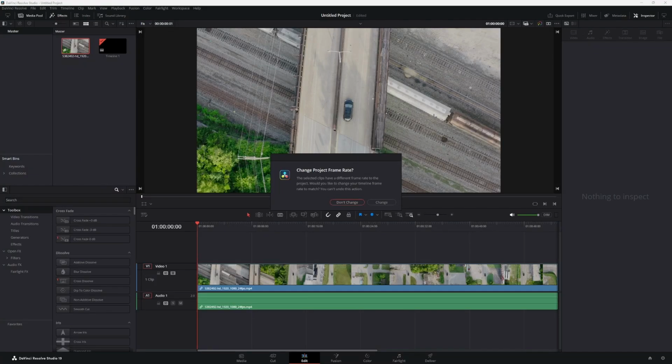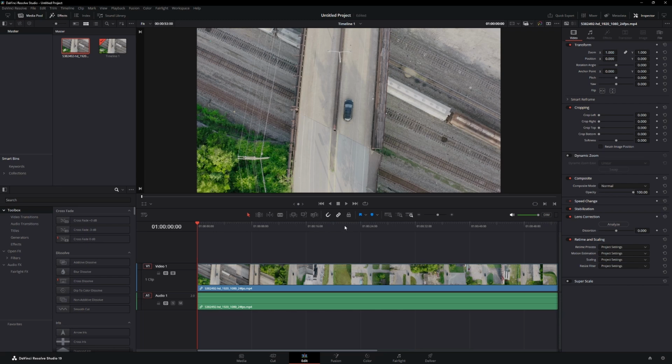In this video, I'll show you how to increase the frame rate of your timeline in DaVinci Resolve. When you first drag a video clip into the project, DaVinci Resolve will ask if you want to change the project's frame rate to match the clip. If that's what you want, click on Change. If not, click on Don't Change.